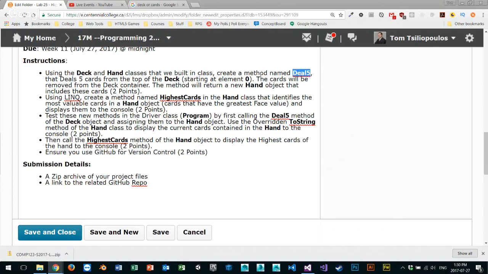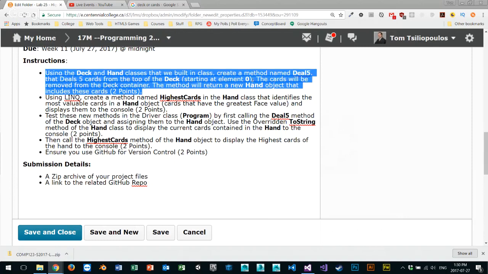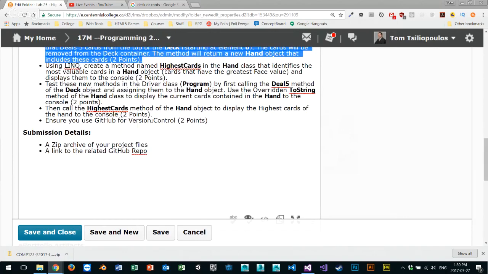This is worth 2 points. To create the deal5 method that basically returns a new hand object that includes these 5 cards. So that's the first objective. One thing to do is create a deal5 method in your deck class. Okay, cool.